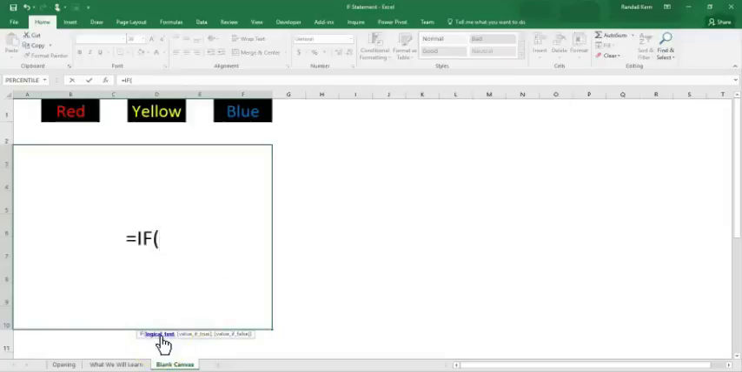So you'll see down here that our logical test is our first statement that we need to say. So we're going to say if A1 is greater than blank, which is 2 apostrophes, then we're going to display red. Simple as that. So what happens now if the value is false? What do we want it to display?